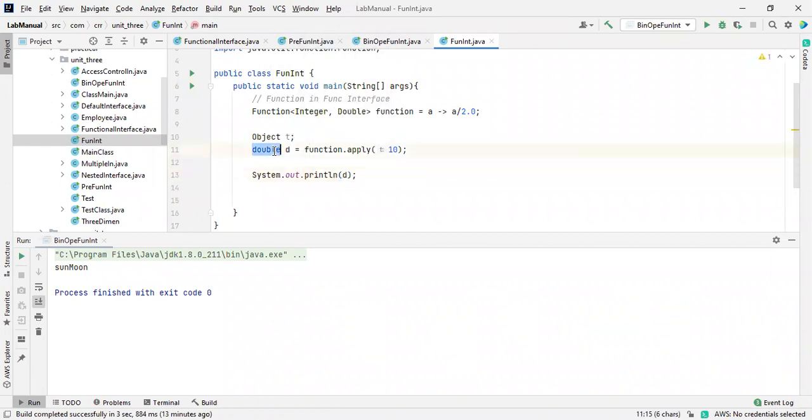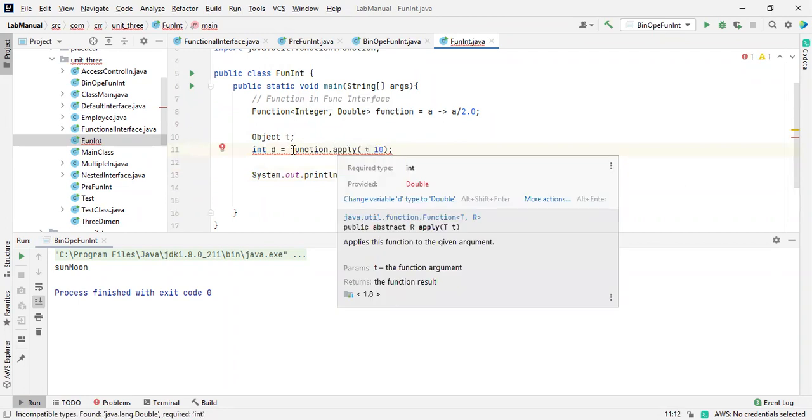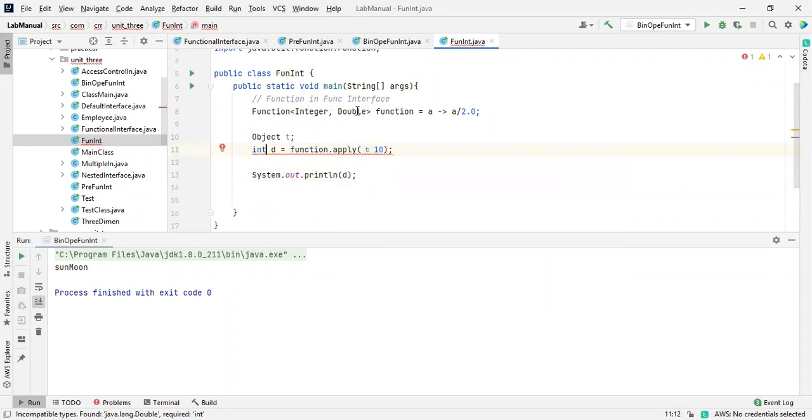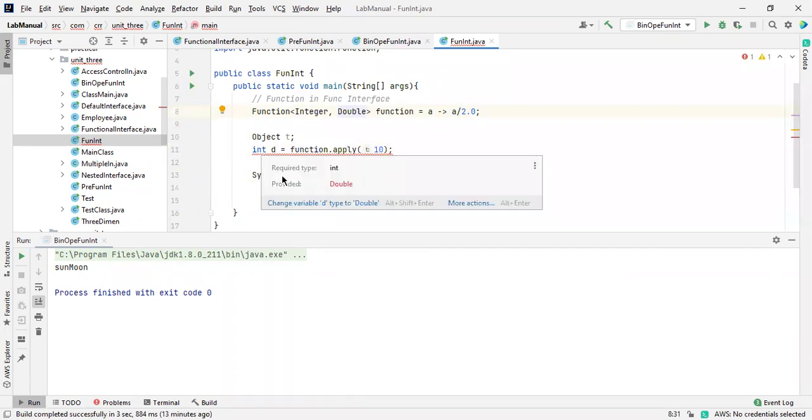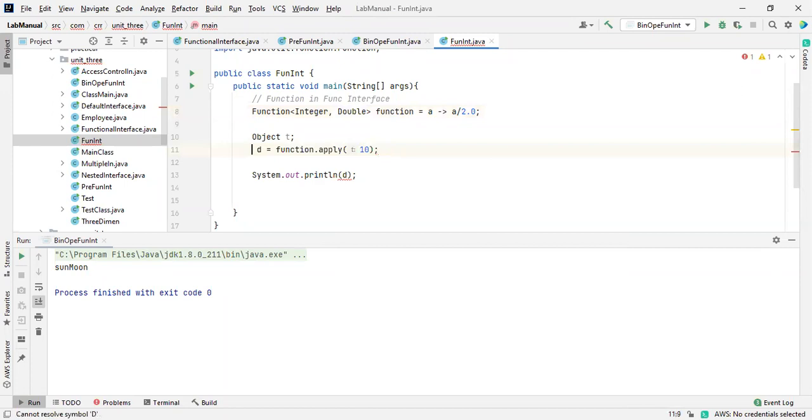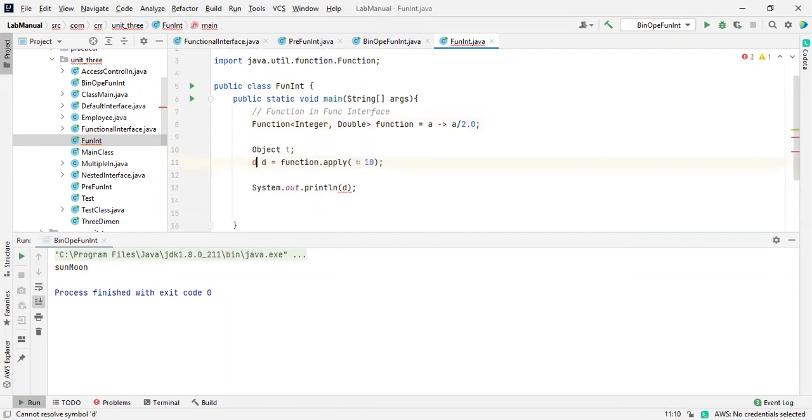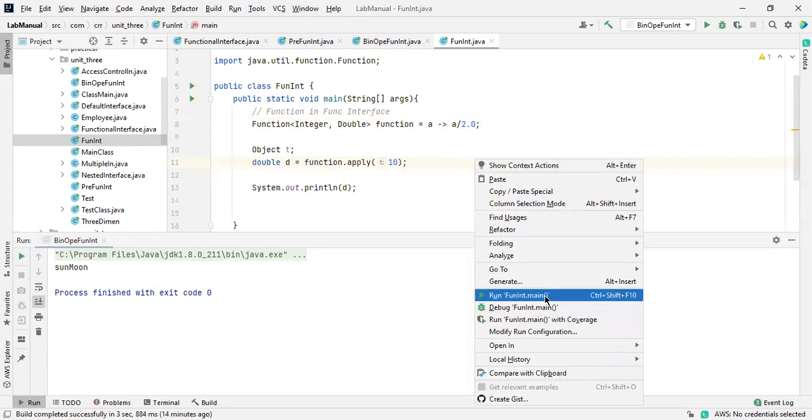What will happen if I take an integer over here? It throws an error because the functional interface consists of a return value double. When I initialize it to an integer, it won't allow. The required type is int, provided double. It is expecting an integer, but we provided a double. That's why it is showing an error. So we need to mention double, and I'm going to print that value.